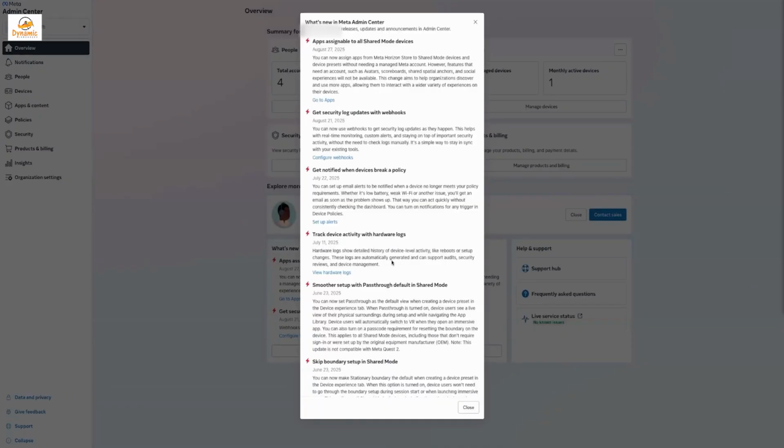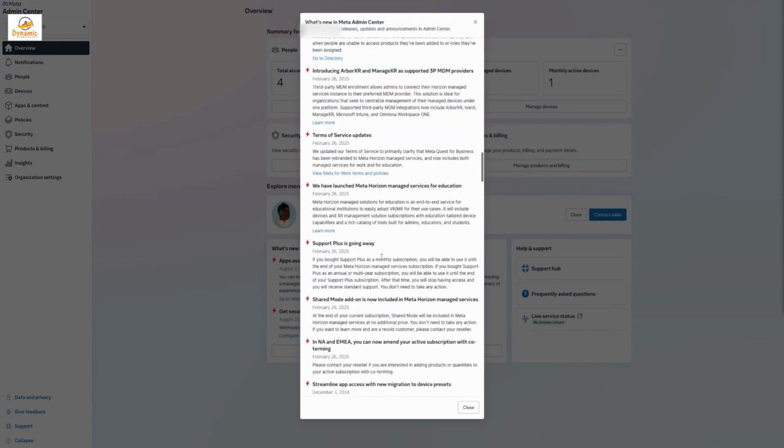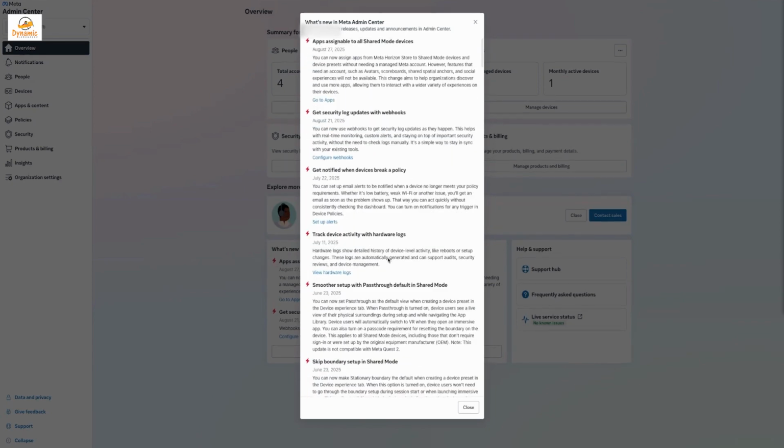The What's New area shows all the main features released on the platform, including when they were released. For each feature, there's typically a link that takes you to more details on that specific feature. This is an excellent way to stay informed about platform updates.